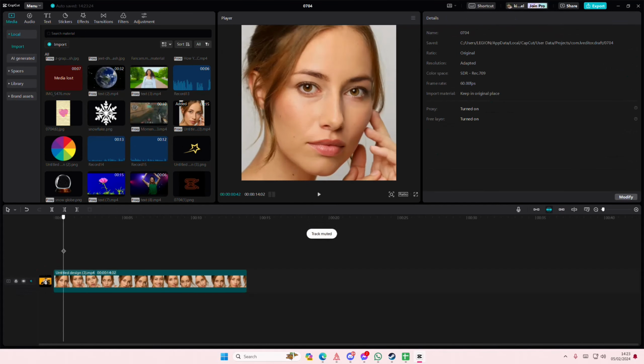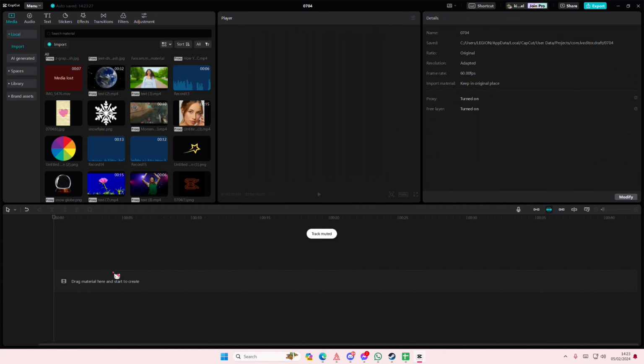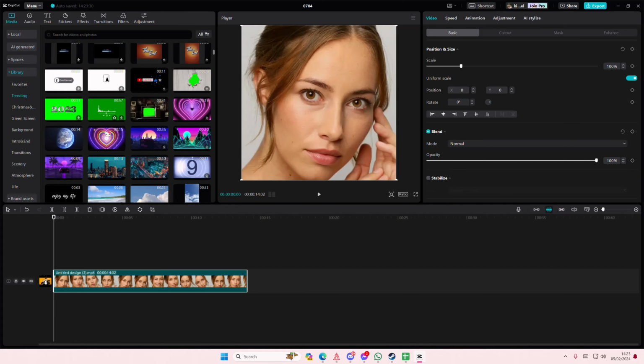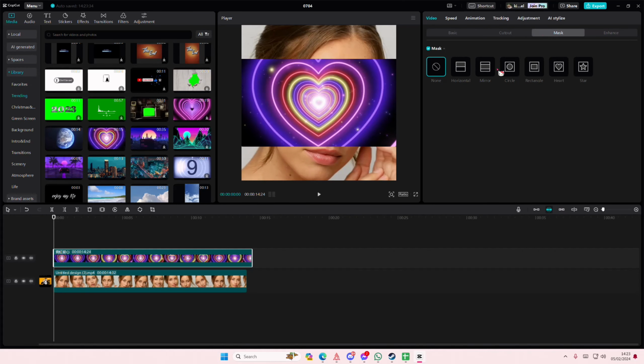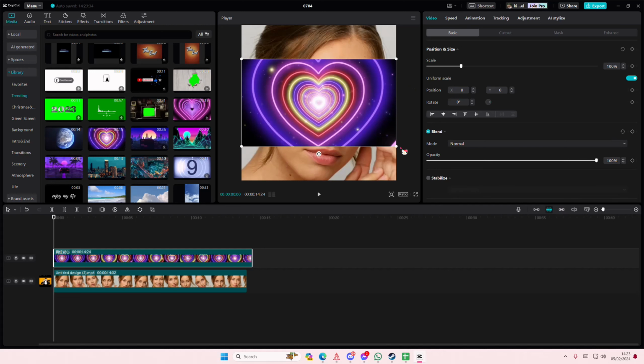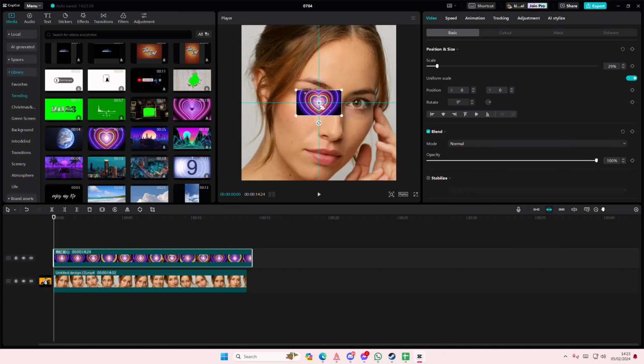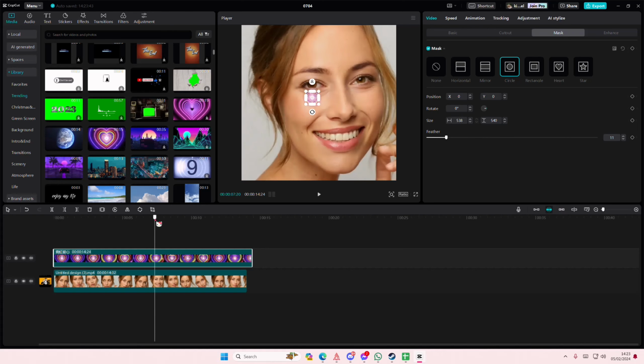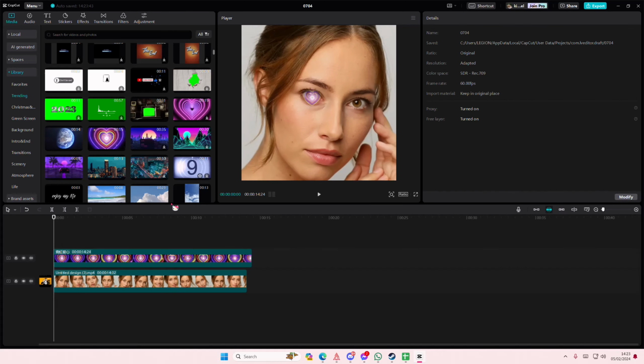In this video I'll be showing you guys how you can apply this heart eyes video effect on CapCut PC. Before, I used this one and scaled it down and masked it into a circle shape in her eyes and feathered that out, but it took way too long to keyframe that.